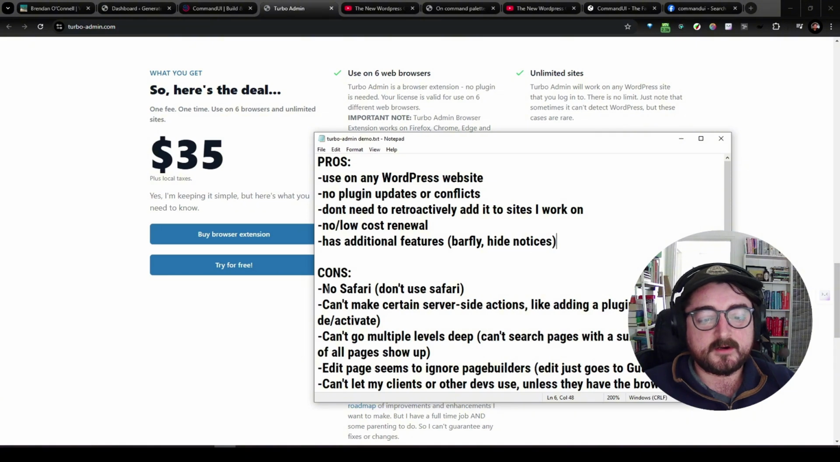The cons are it doesn't work in Safari, but also just stop using Safari if that's what you're using. It's not very good. It can't make certain server-side actions. So I can't search the plugin repository and install and activate a plugin, and you can do that in Command UI. So that is a very nice addition there. And again, the differences with Command UI: you can't go multiple levels deep.